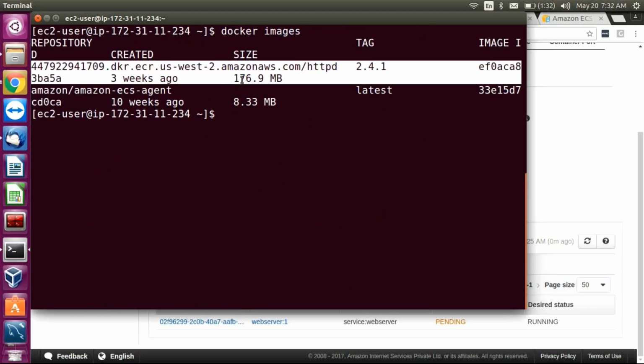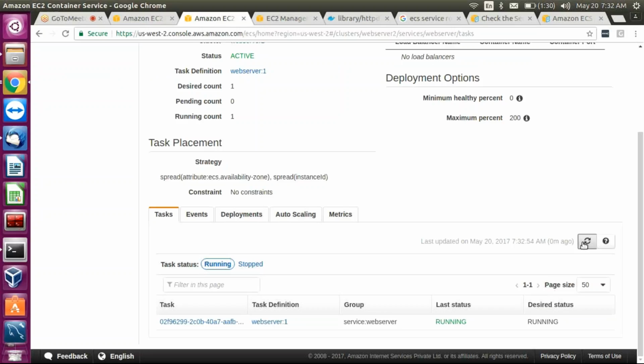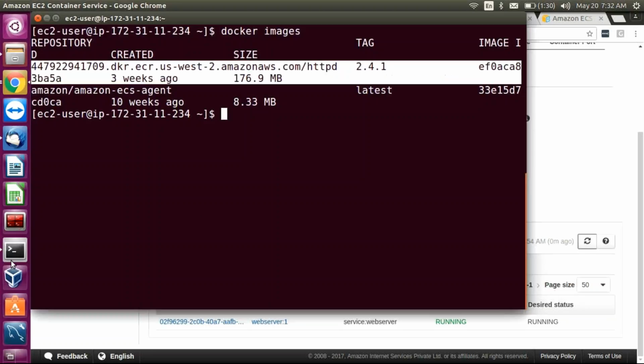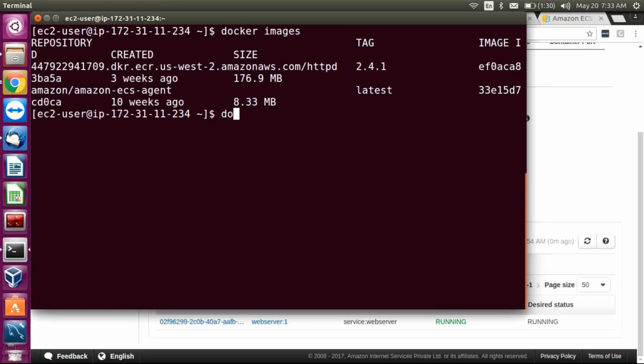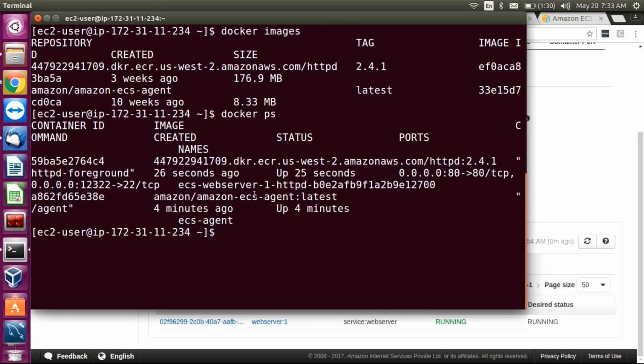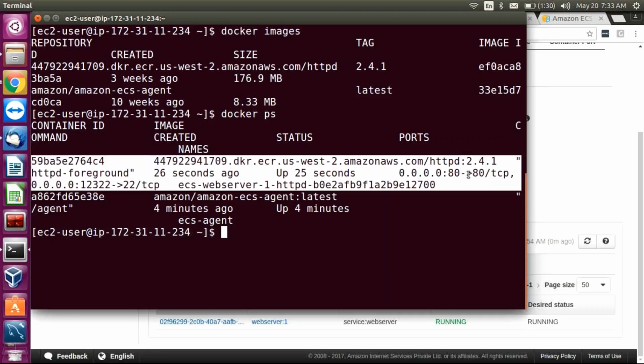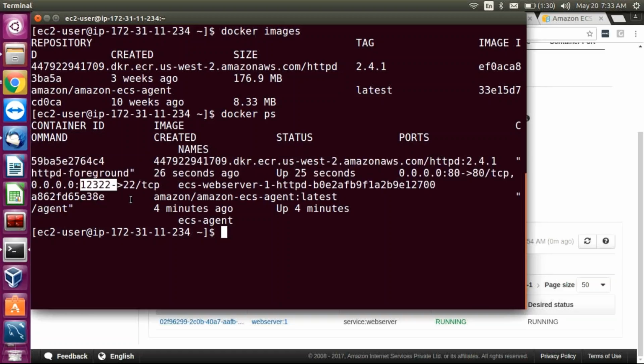I got my Docker image here. If I refresh this, it is running. Now if I run docker ps, I have two instances running. One is the ECS agent and one is my HTTPD. When you check the Docker commands, we give -p and the port mapping. Here you see Docker port 80 is mapped to this host port 12322. So in order to connect to that particular container, you have to use these ports.